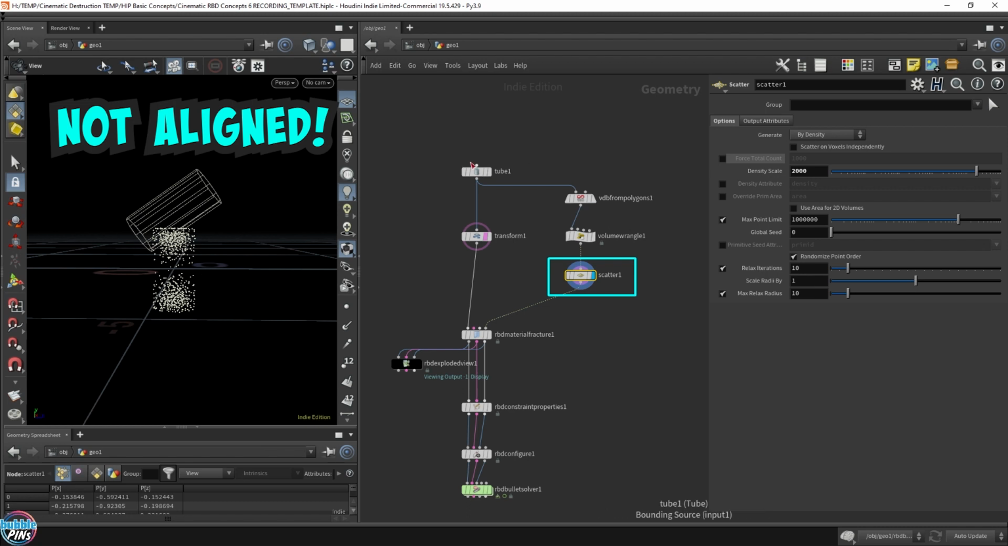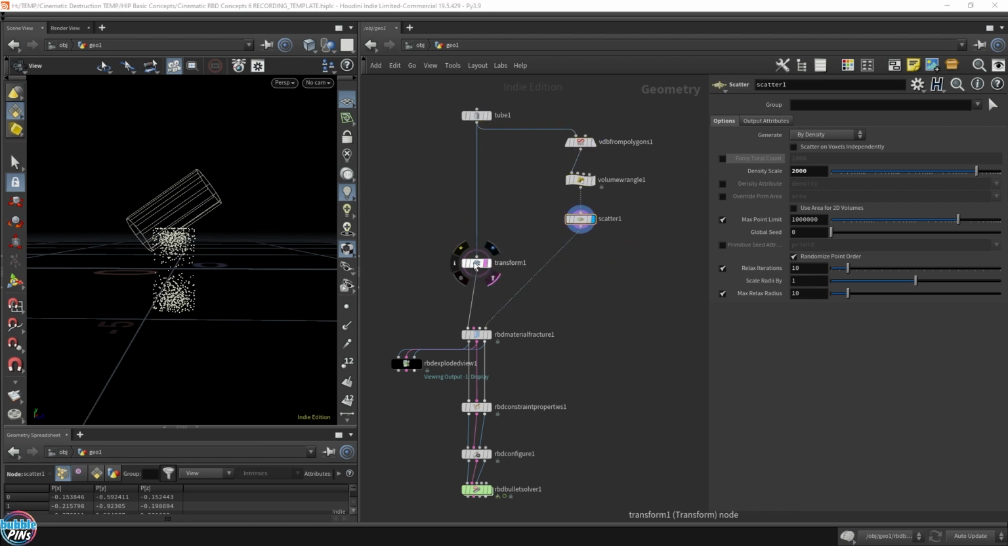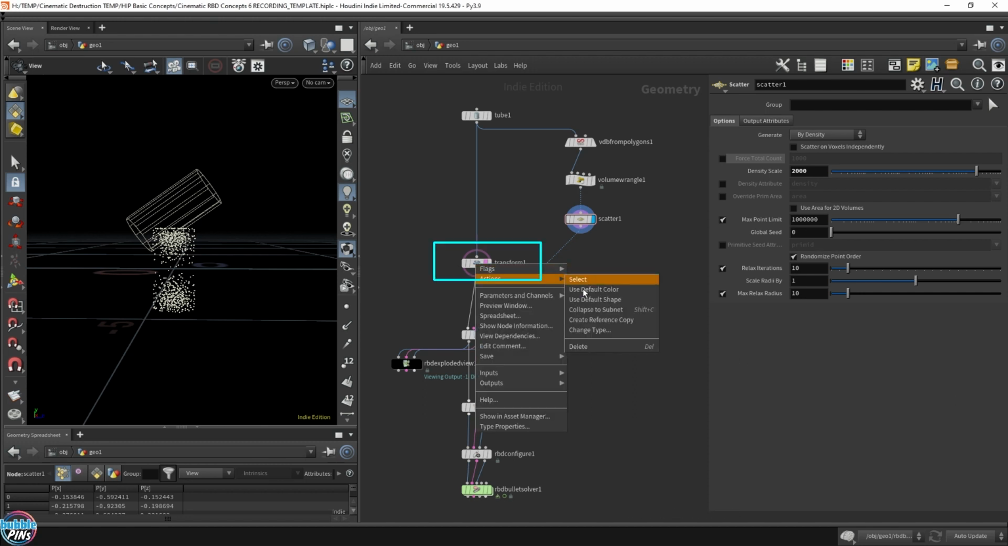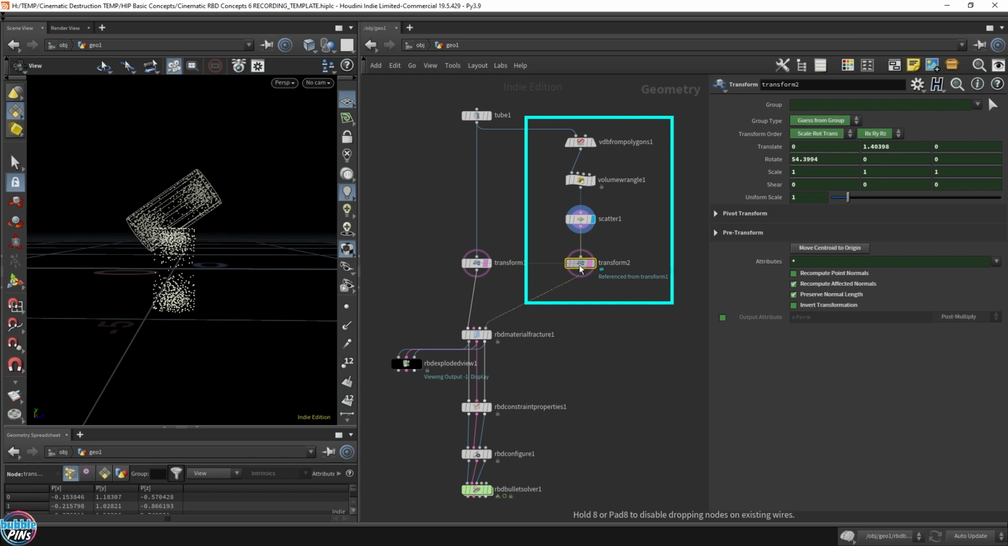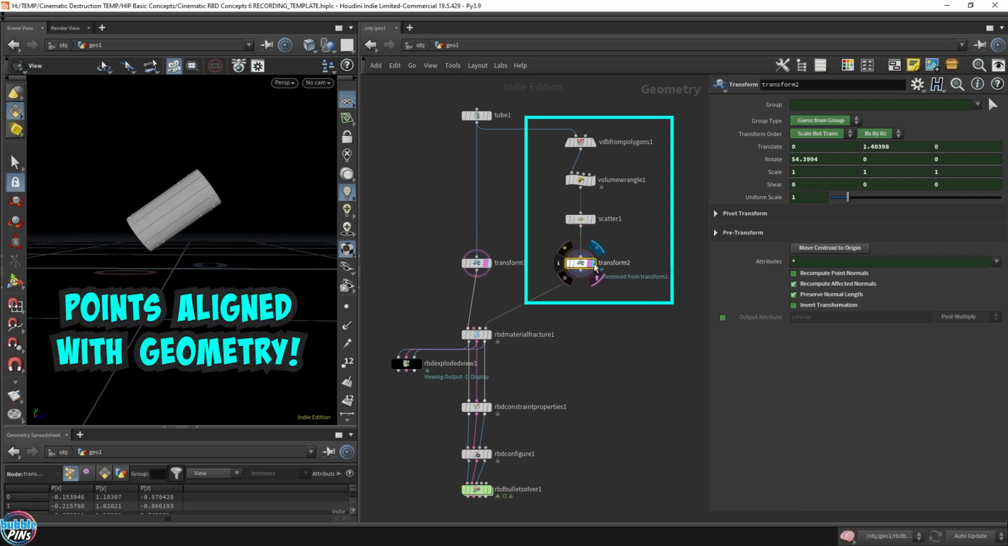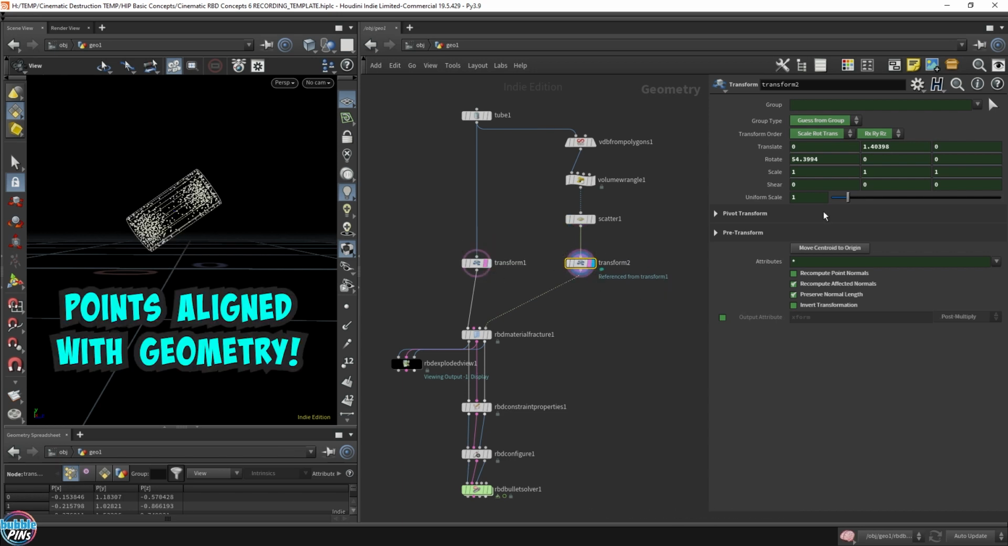What I prefer to do is take this transformation node and make a copy of this. Right click, actions, create reference copy. So it's going to do the exact same thing. And I'm going to hook it up to our guide points. Now, this and this is exactly the same thing, which is perfect.